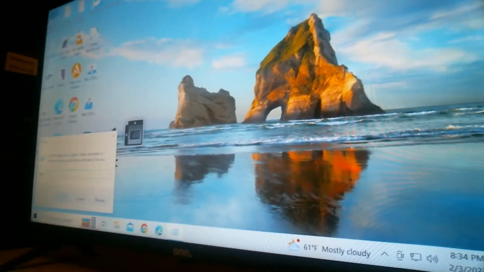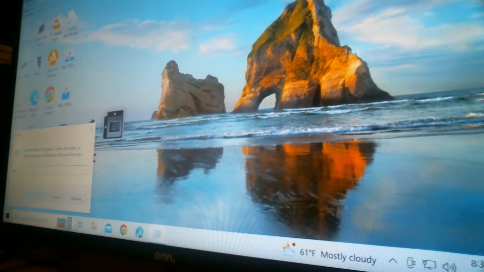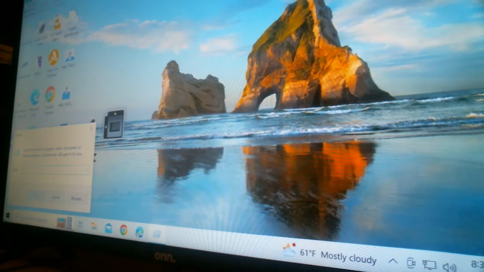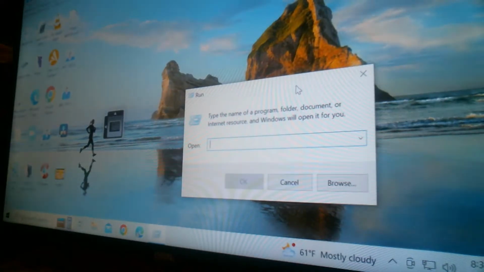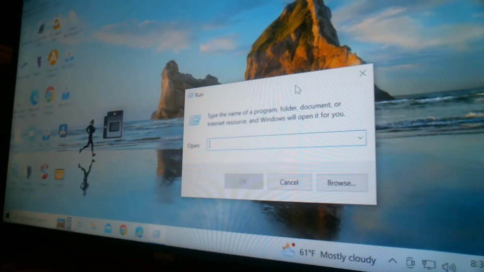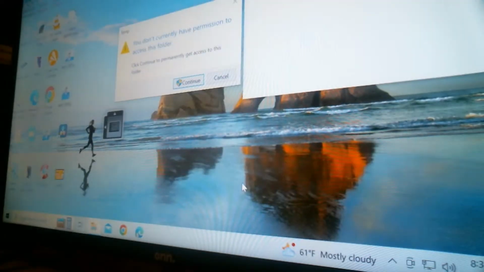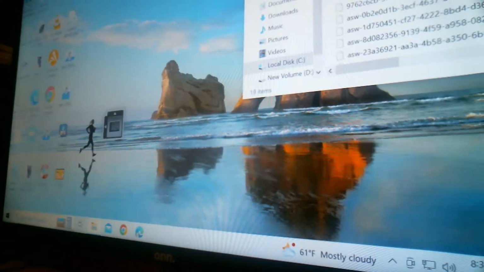Let me fix this camera a little closer. That's the run box there, and I'll move it over if I can to make it easier. Okay, so when you right click the start button and click run, you'll get the run box. The first thing you'll do is type temp, just regular temp, and then you hit OK. And if you get this message, just click on continue. And then this folder will open up and it will show you all your temp files and stuff like that.